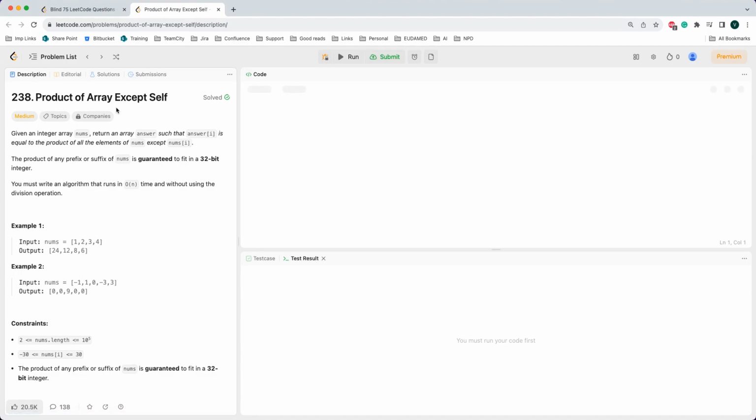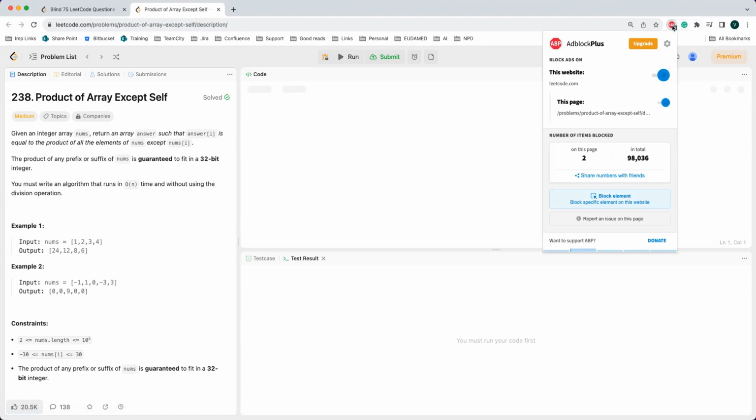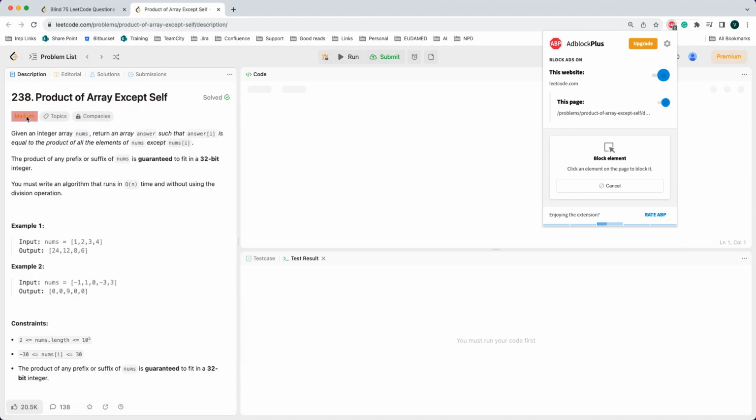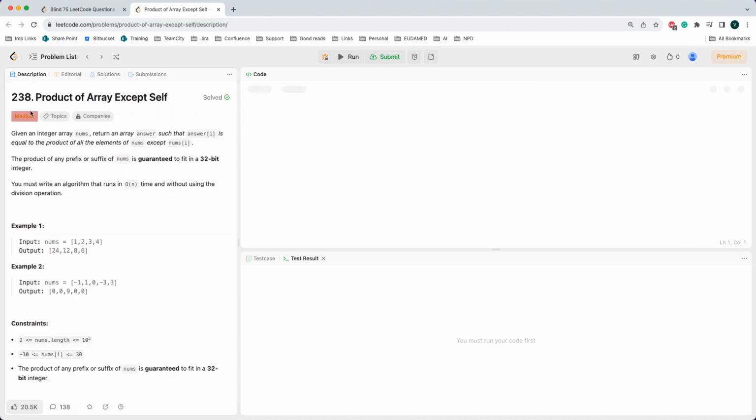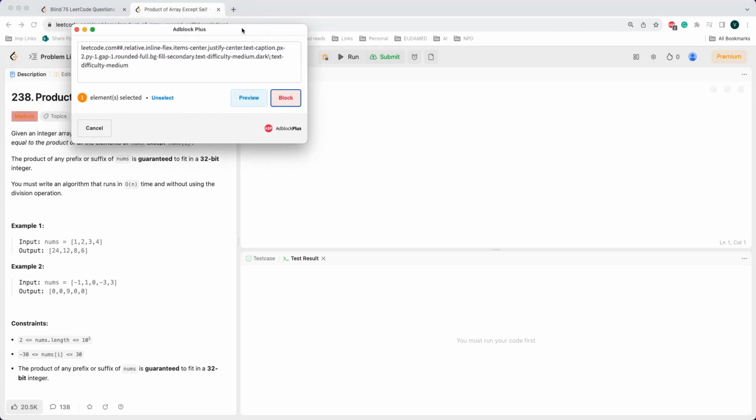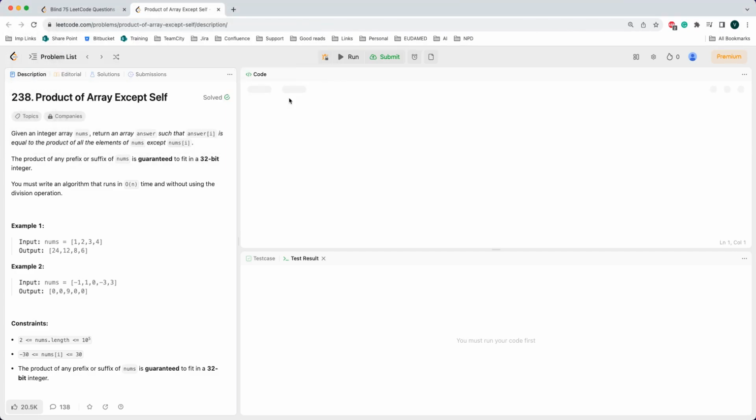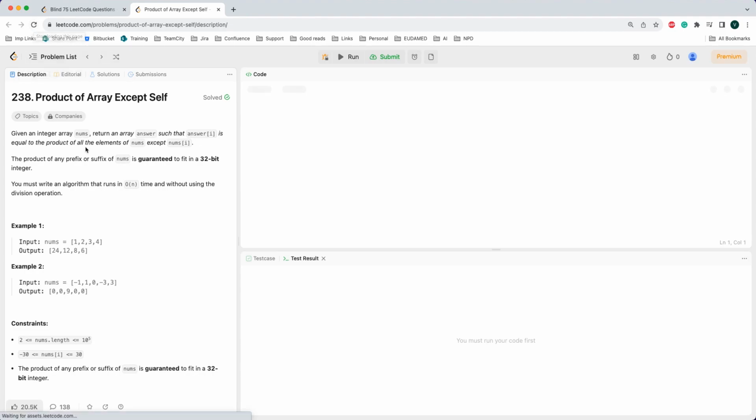Okay, I would also need to hide the medium tag as well. Let me hide this tag and just block it. If I reload it again, I won't see the medium tag as well.